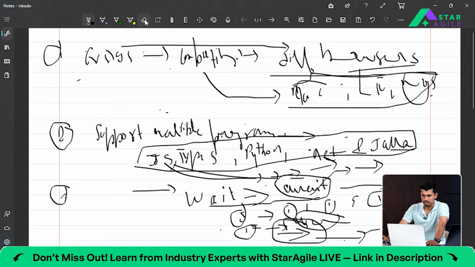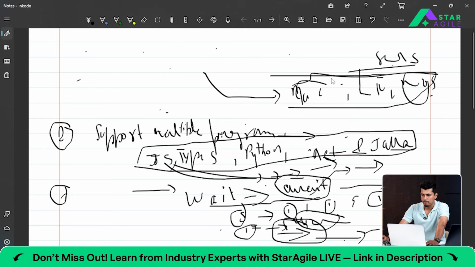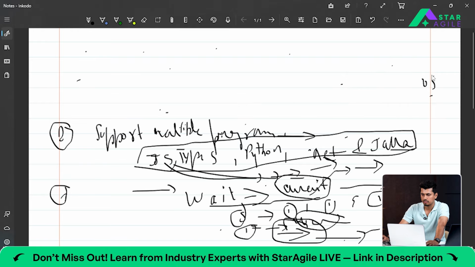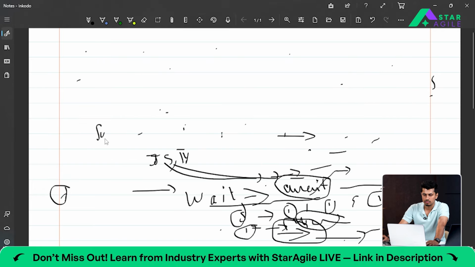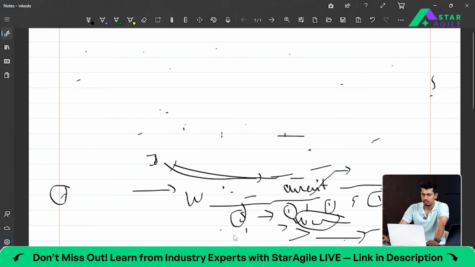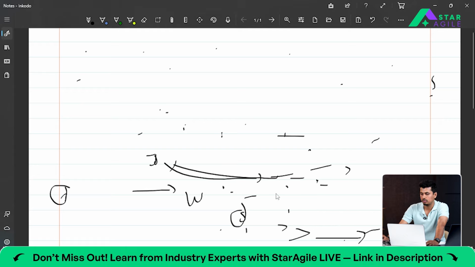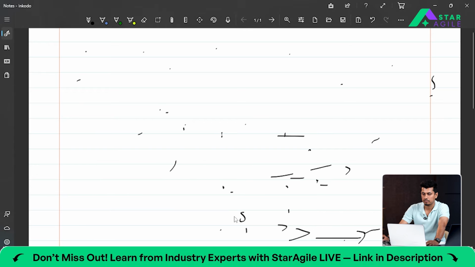Next point, before we go to the next point, let me clear this page. Okay guys, just a minute, I'll just clear out this page. Okay, so let's go ahead.